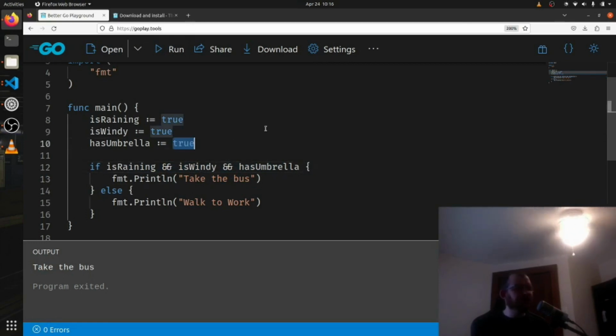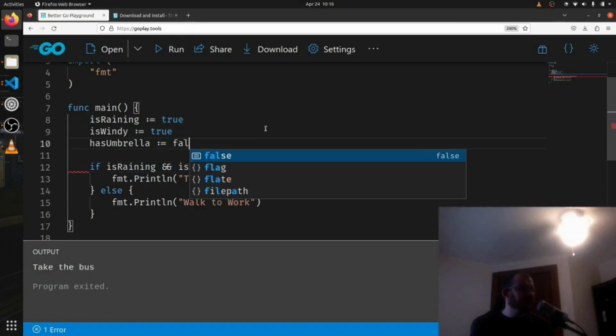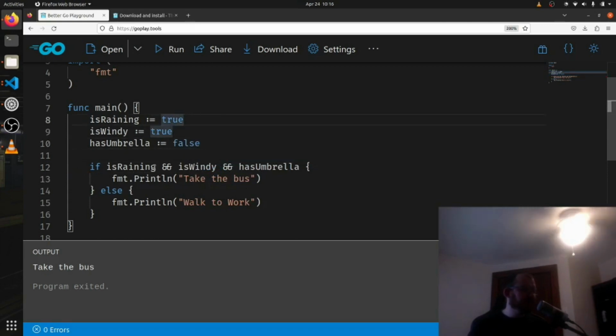So you can see we can combine these and statements. Now if we change our has umbrella to false, so if it's raining and is windy and we have our umbrella, which we don't, now we would want to walk. So now I'm getting myself mixed up. We don't want to walk if it's raining and windy. So we would have to kind of find another way to do this. So if raining and is windy, we want to take the bus.